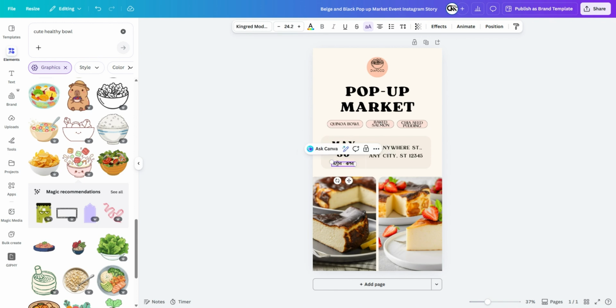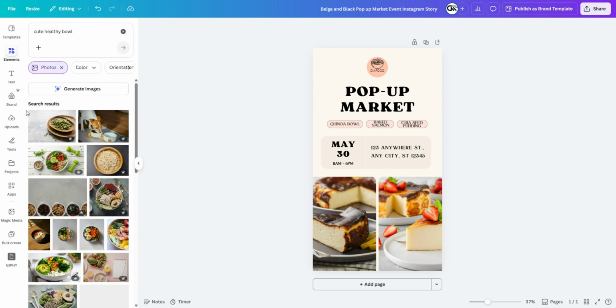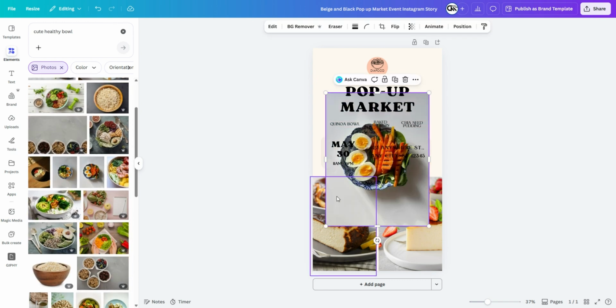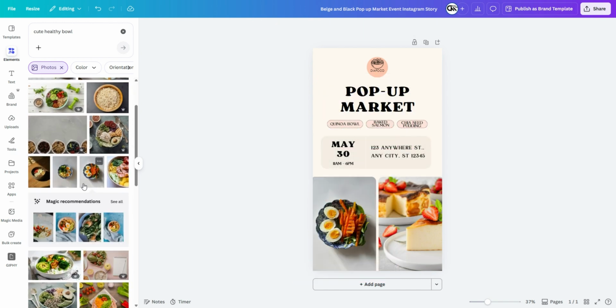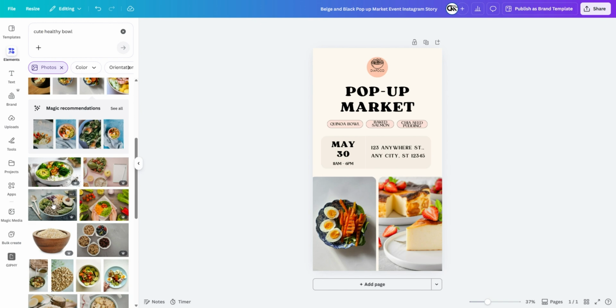To give the design a final polished look, I'll go back to the Elements tab and search for some realistic food photos. I'll find a couple of high-quality images of healthy bowls and drag them directly over the existing photos at the bottom to replace them. I'll double-click the images to crop them slightly so they look just right.